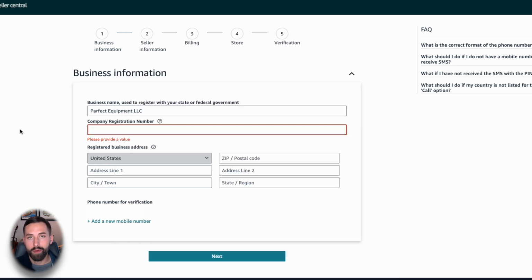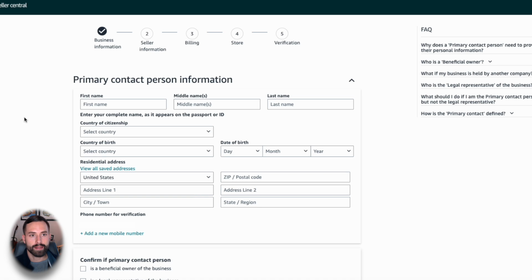Now, if you are a sole proprietor, you would type in probably your social security number and just confirm your name here. That way you can move on to the next section. So we'll type in our company registration number. We will also enter that registered business address in Wyoming, and then just double check that your phone number is correct and click next. Okay, section 1 is done.